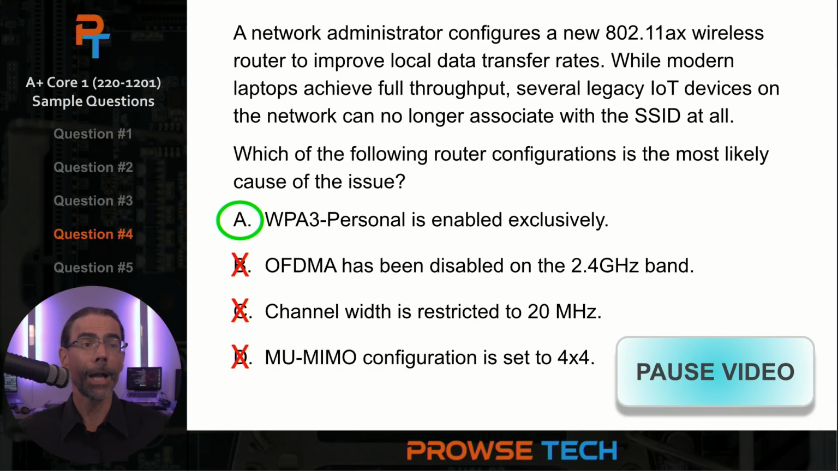And D, MIMO configuration is set to 4x4. Higher spatial streams like these do not block older single stream devices from authenticating. So you will have backward compatibility in that case. The only question here is, do you have backward compatibility for the encryption type? And so we would want WPA3 and WPA2.